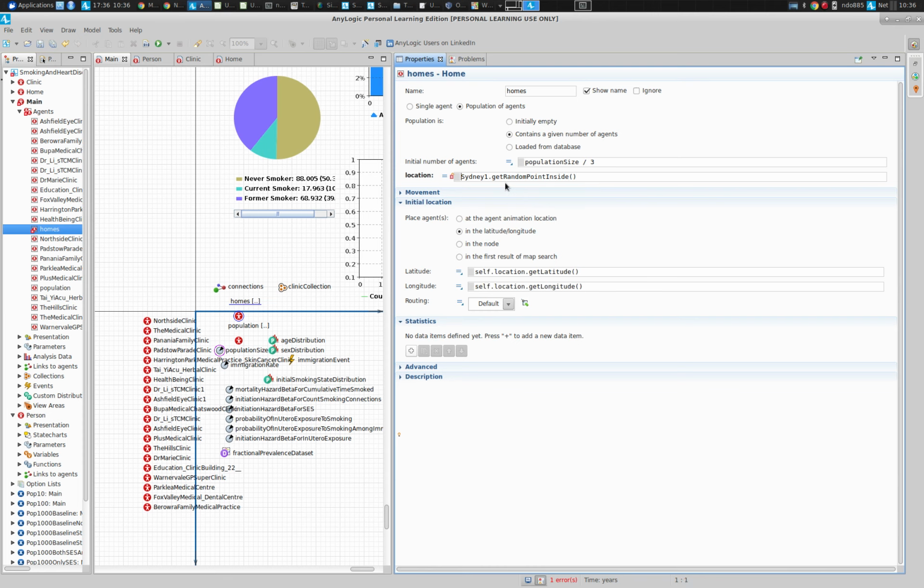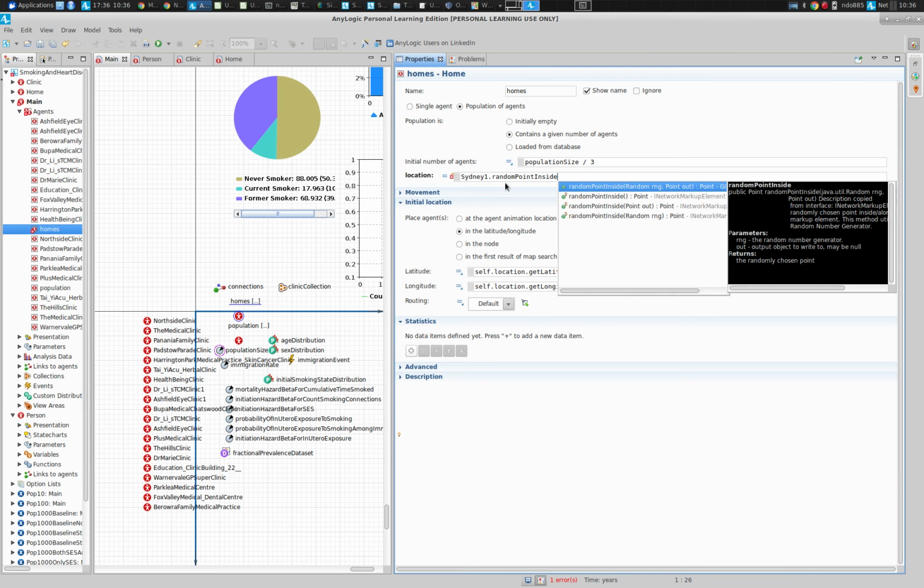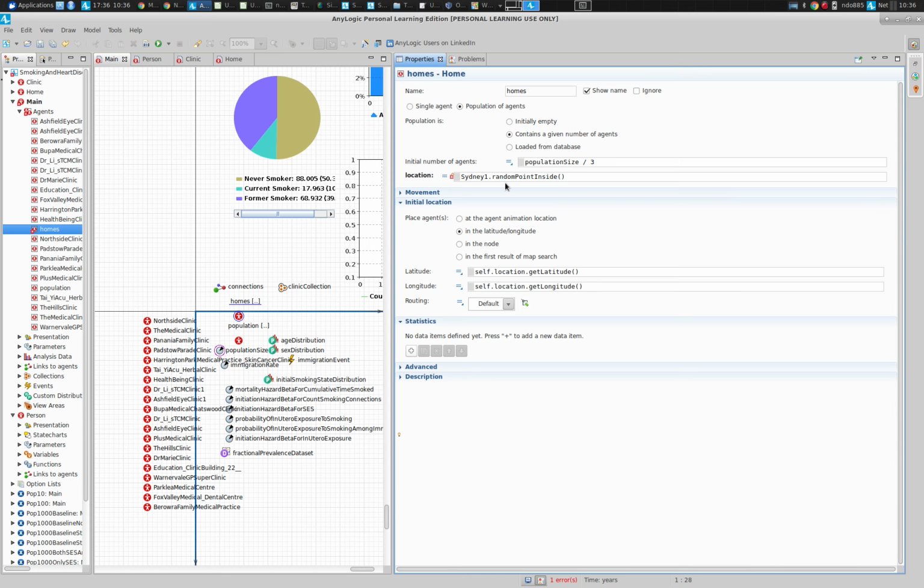It exists. Maybe just not really auto-complete, but it exists. Okay, but it's given me a couple of, okay, random point inside, not get random point inside. That was the problem. It's random point inside. So just do it with Sydney, not Sydney 1. Sydney. Okay, I'll go correct that. It's random point inside, not get random point inside. Okay, random point inside. There we go.